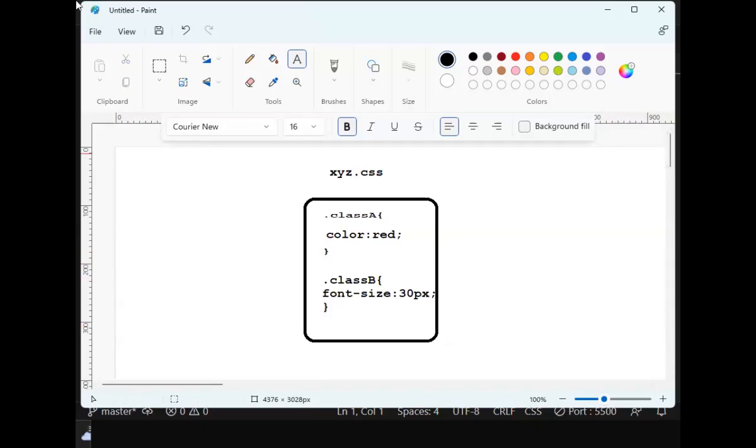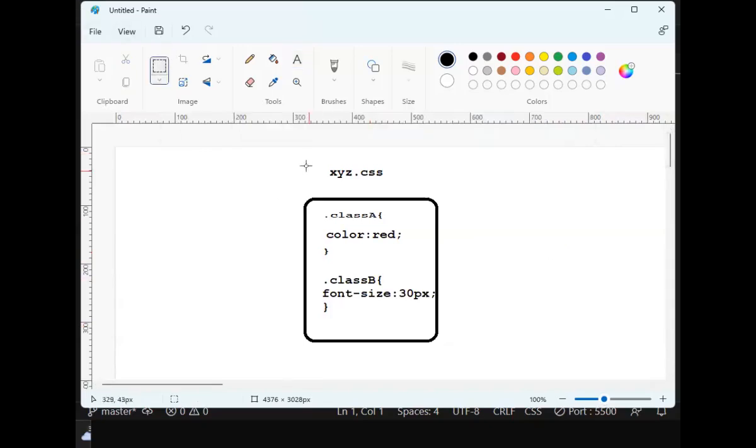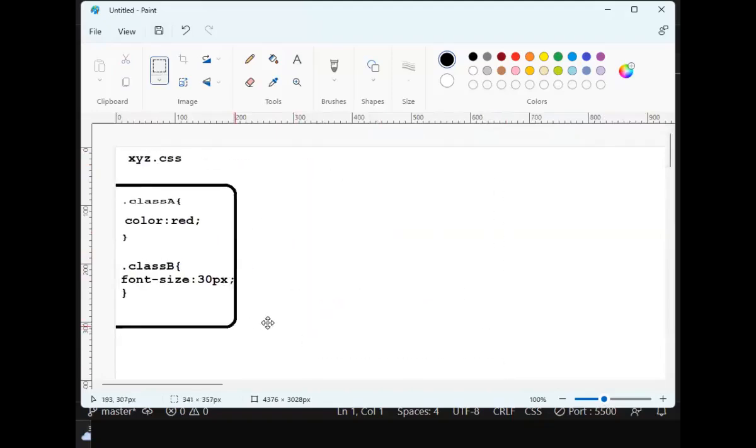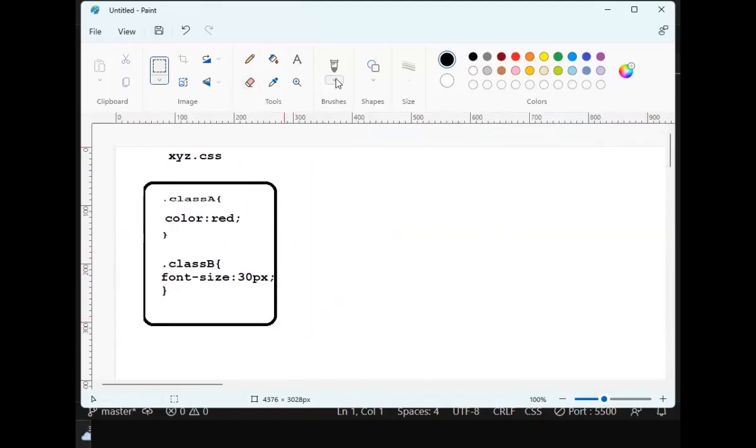What is the clarity? So what have we done? We have taken a CSS file. Inside the CSS file, what have we defined? Everyone has to tell me. Dot class A1 as well as dot class B1. One has the property color and the second one has font size. Okay. Now, what is my requirement?